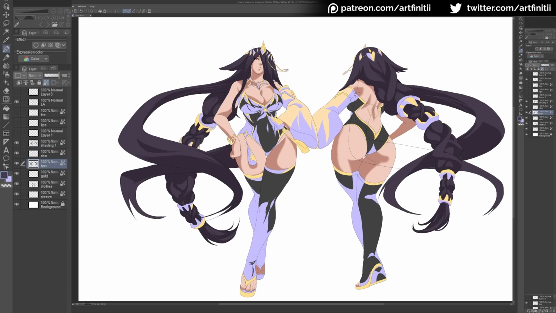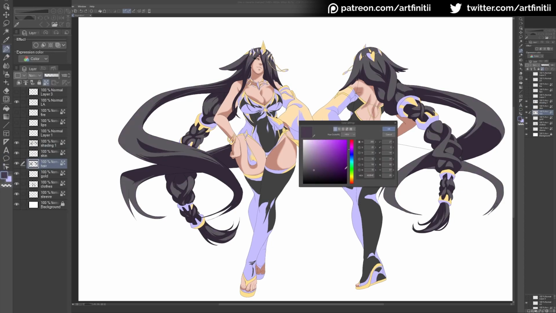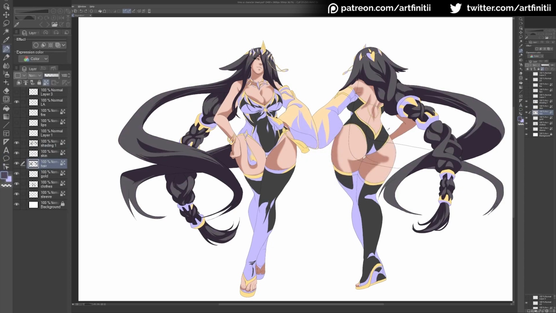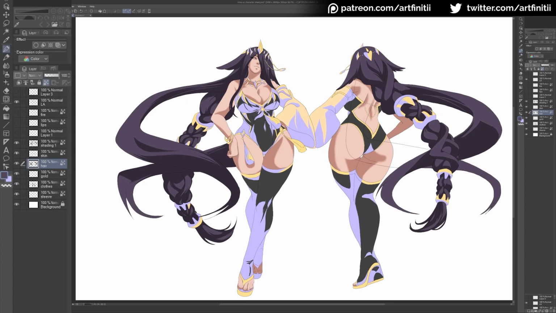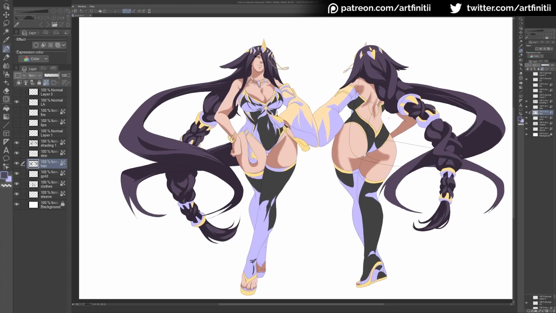And that's what I like about this: you can literally make changes on the fly when you have this kind of setup. So it's pretty cool. See, I like that one much more. So now you can actually tell that there's a purple undertone in it. Then I'm going to go to the gold layer.